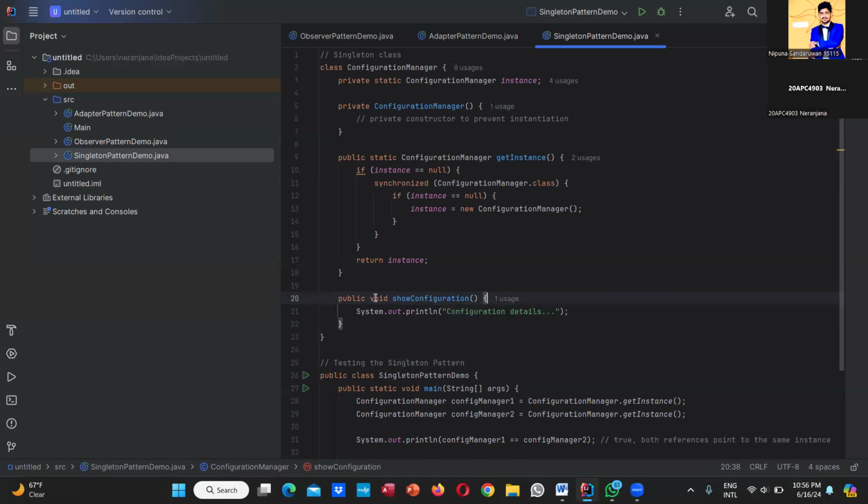This line declares a private static variable that holds the single instance of the configuration manager class. Static means this variable belongs to the class, not any particular instance.